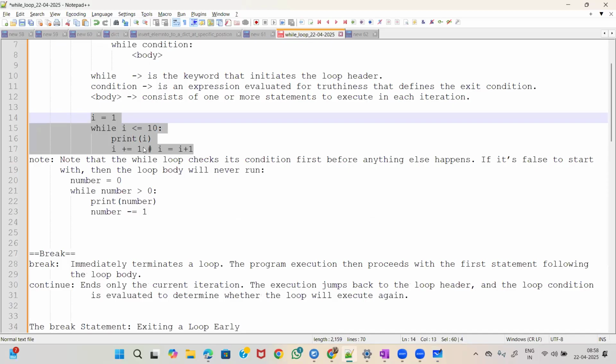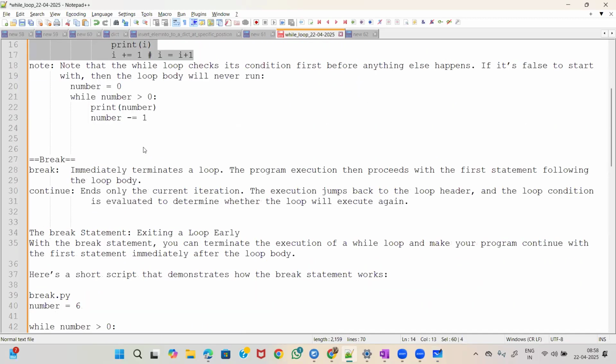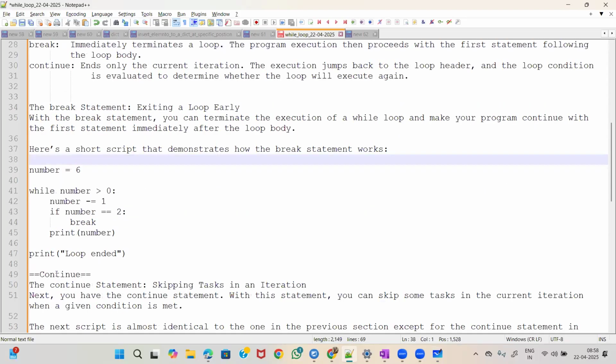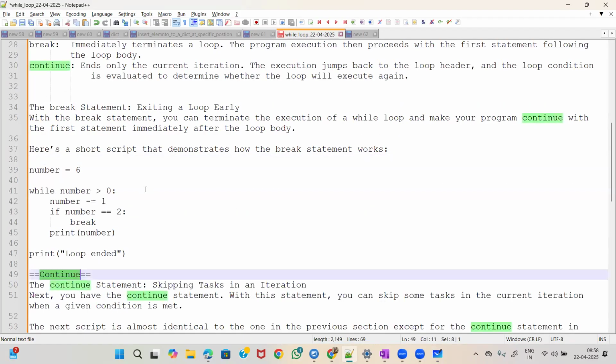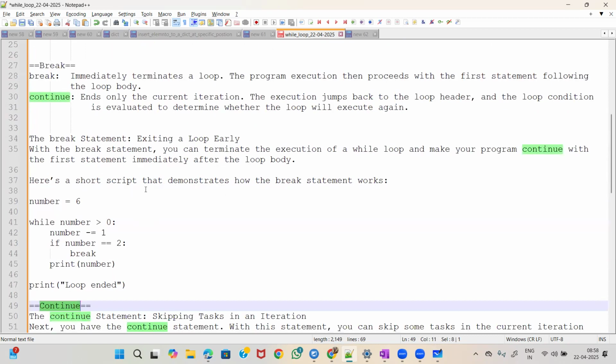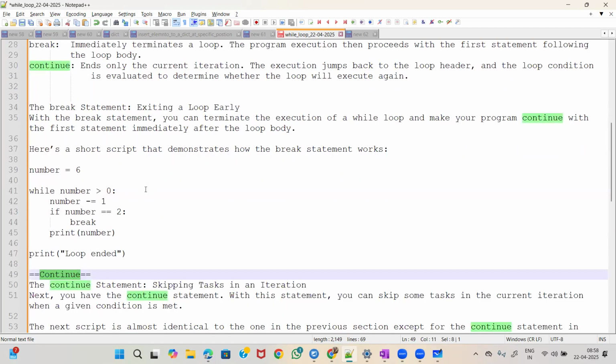Now there are two more keywords. One is break, and the other is continue. These two are called control statements. Whenever we would like to terminate the loop or continue the loop, we use these. They are useful in the while loop, and in some cases in for loops also.